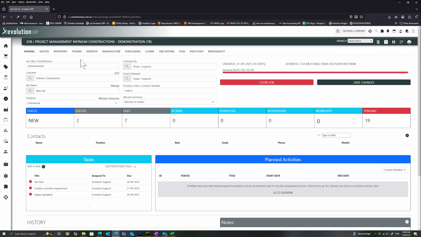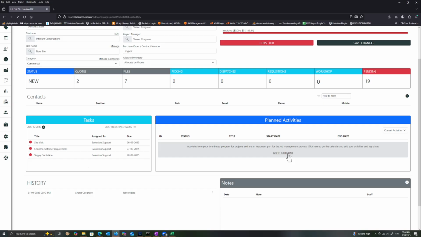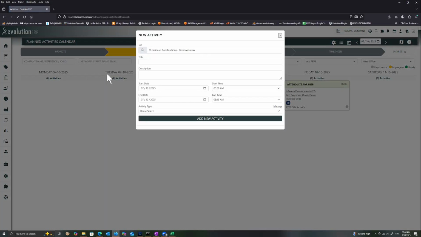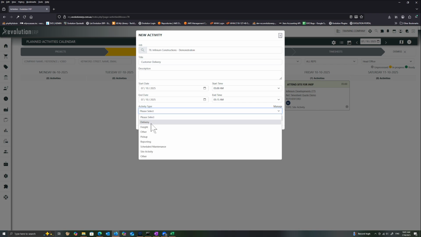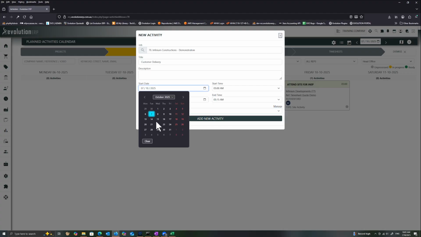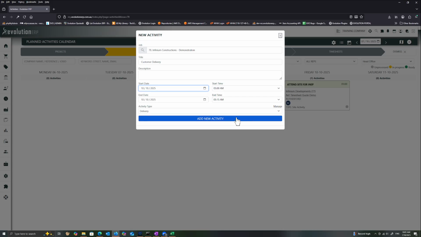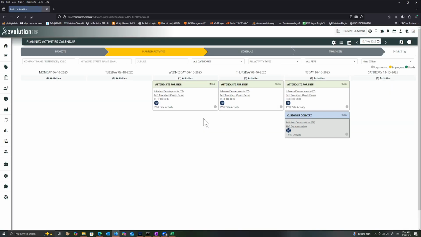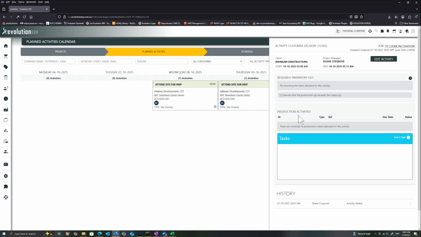So what we'll do is come back and add some planned activities. We'll go to the calendar, we'll click plus, we'll say customer delivery. Let's just assume in this instance we're going to deliver some goods to our customer. So we'll choose the delivery type and let's say it's going to be delivered on Friday. We will go add new activity. So now we have that activity.